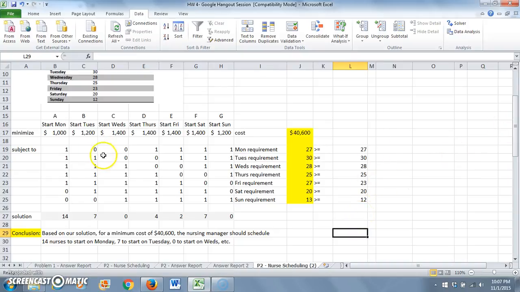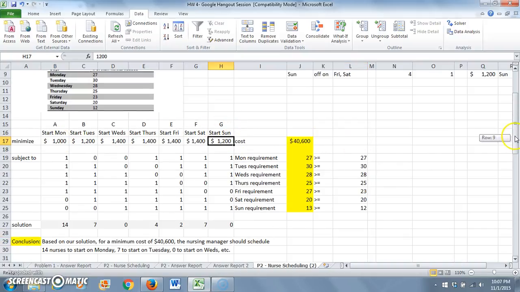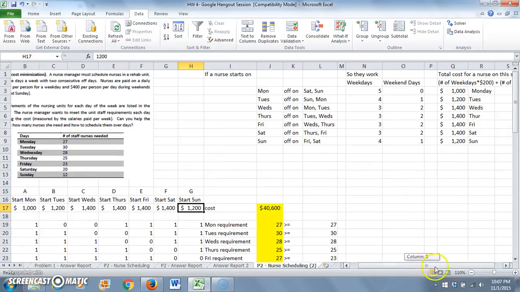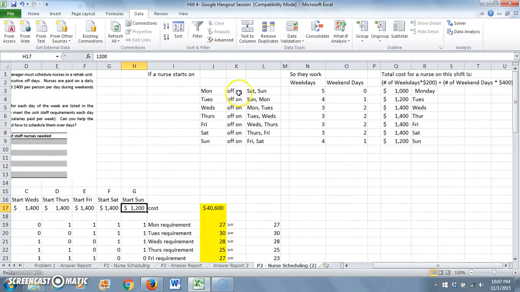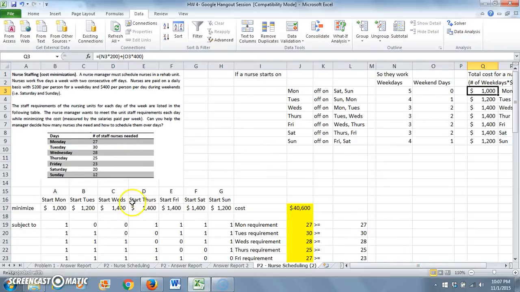You just want to make sure that you have the correct weekly salaries up here. And I'm just going to scroll back up again. So there's more than one way to do it, but the way I set it up was just to figure out if a nurse starts on a particular day, what days do they have off, and what does this tell me about how many weekdays they work and weekend days they work, and then I can plug those numbers in to get their weekly salaries. And that is how you set up homework problem 2.